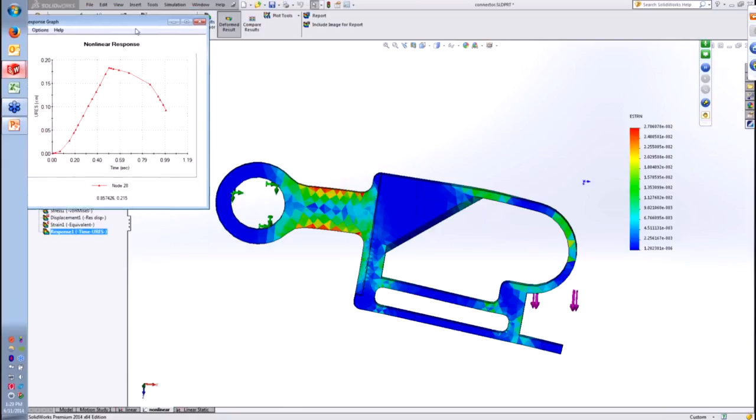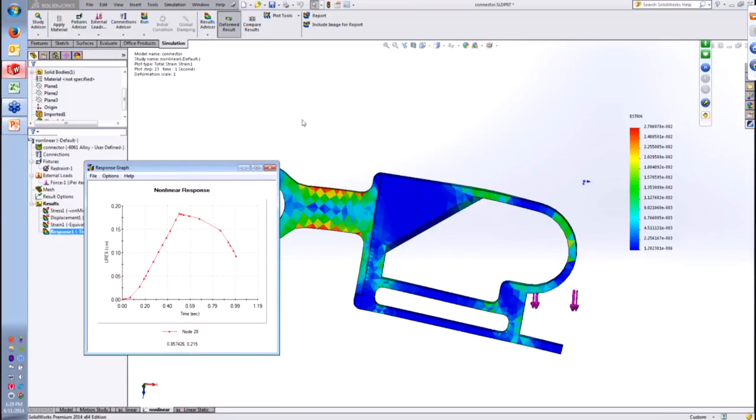Finally, we can also plot this response, which in this case is showing the displacement of a point kind of near the bottom right of this part where the load was applied. And we can see how the load, of course, even though it's constantly applied up to this 0.5 seconds, is causing the displacement to start out and then rapidly increase. And this point where the slope of the line changes is where the part would have yielded.